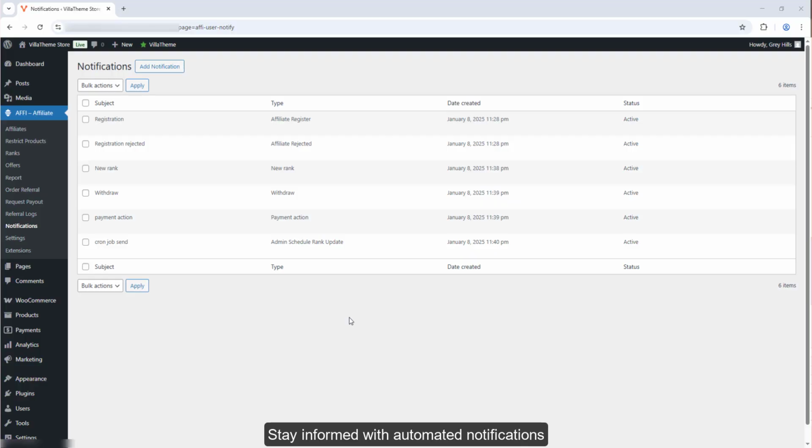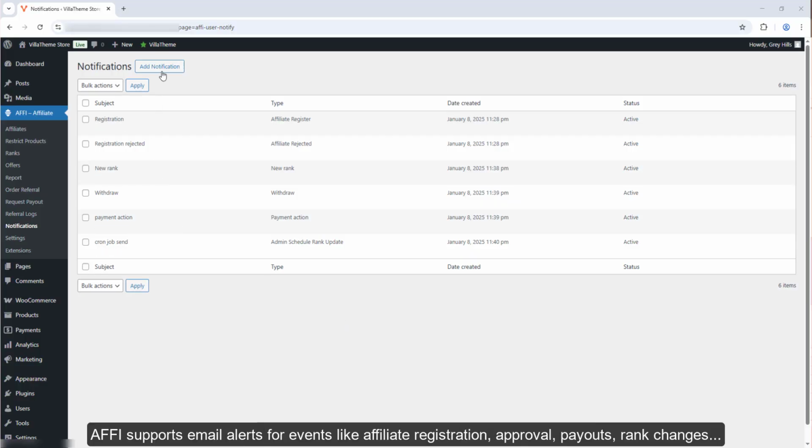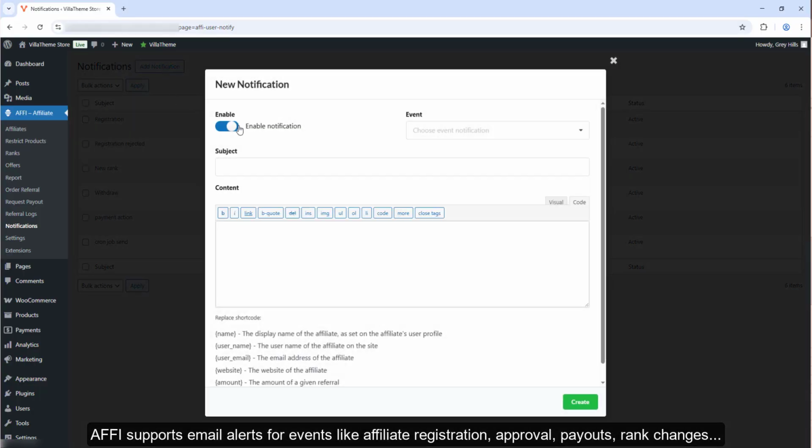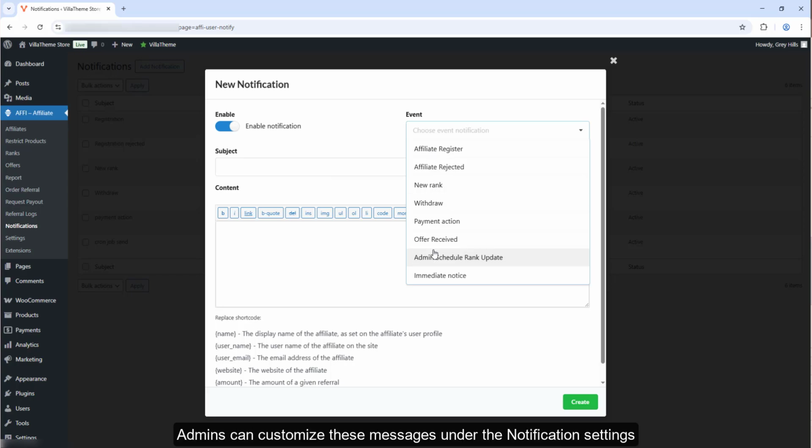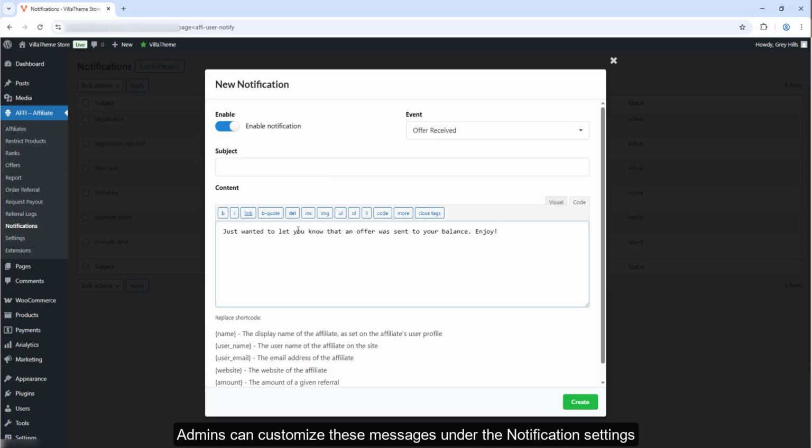Stay informed with automated notifications. AFFI supports email alerts for events like affiliate registration, approval, payouts, and rank changes. Admins can customize these messages under the notification settings, keeping communication clear and professional.